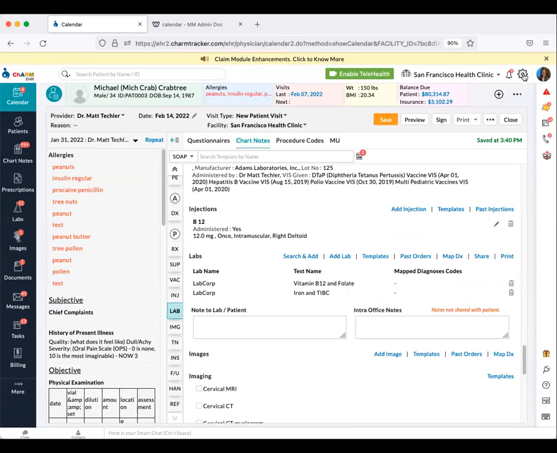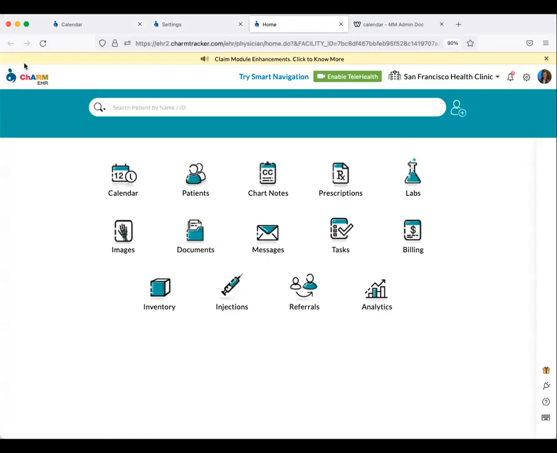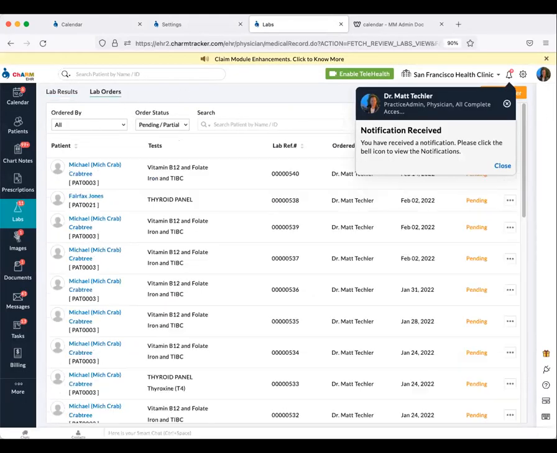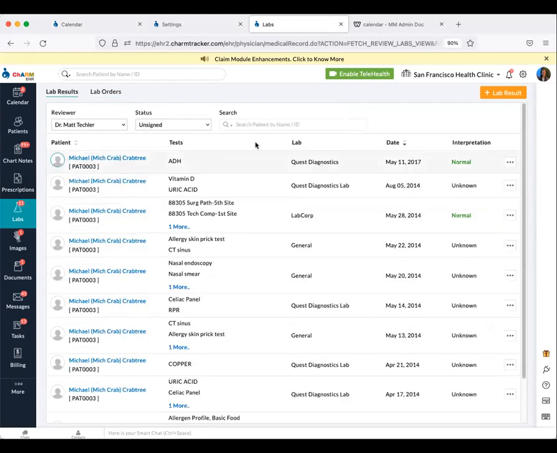So to show this real quick, all your labs will queue up in the lab order section. We'll go over here. So labs, lab orders, anything you order will come here. Ideally, you can try to get integrated with the different labs that you work with. And that means that both the orders will go out to the lab companies. And then when results come back, they'll automatically get posted back to the order in Charm. And then you can review and sign off on your lab results.